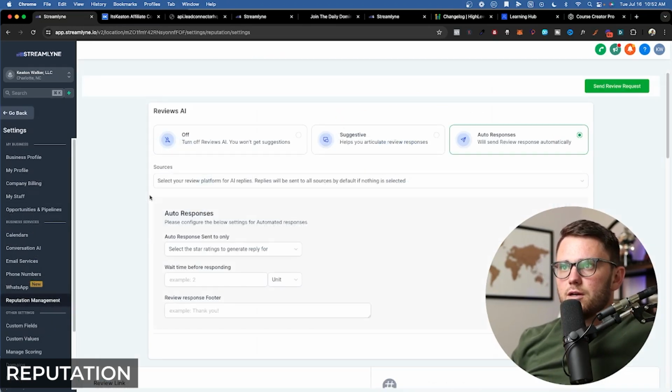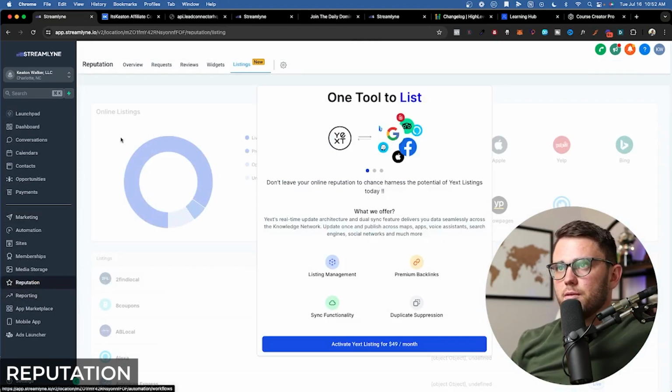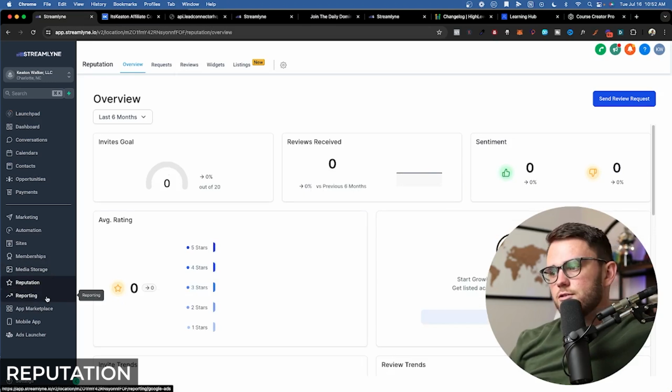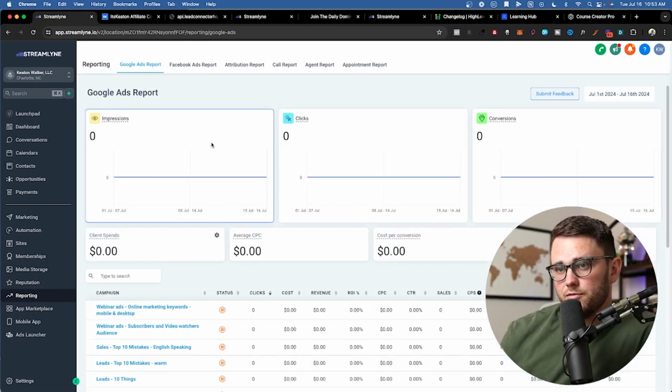If you hit the gear icon here, you can see reputation management settings and toy around with them here. Honestly, even if I was working with local businesses, I probably wouldn't use this native reputation management feature. I prefer to do it through workflows because it's a little bit more customizable. But with that said, they are improving this all the time.